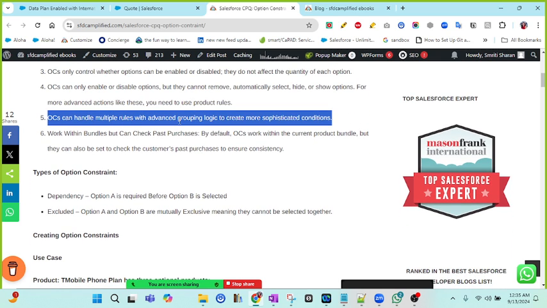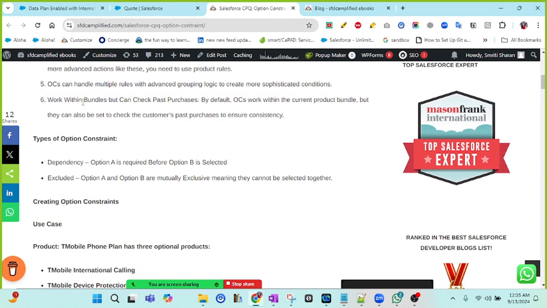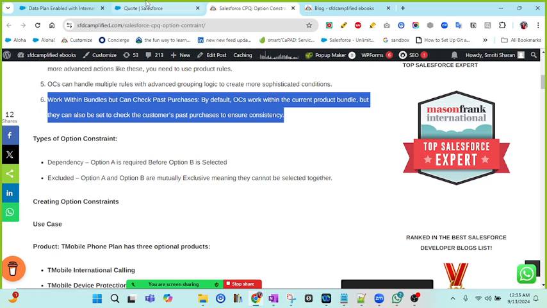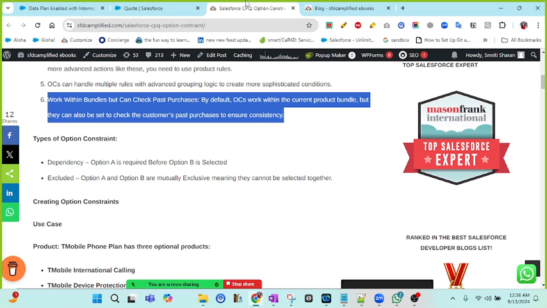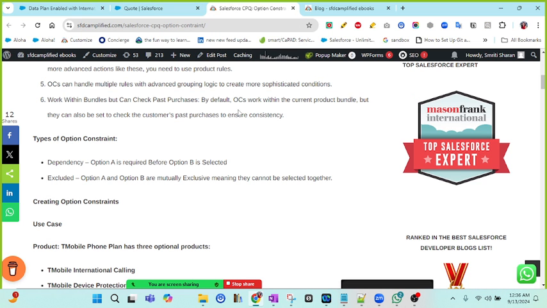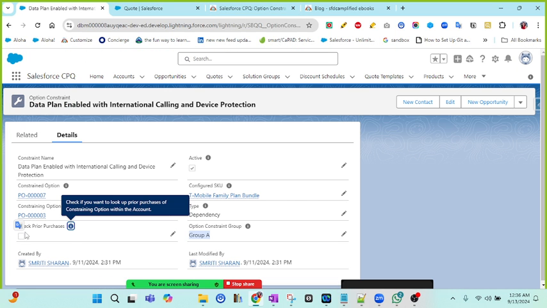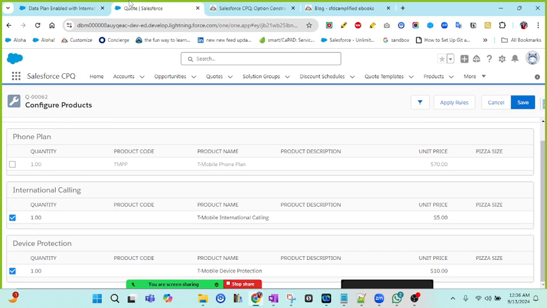Then OC can handle multiple rows with advanced grouping logic. We just saw, right? Then work with bundles but can check past purchases. So there is some option called check prior purchases. In that, it can also do that. It's not that used often, but just to know that OC works within current product bundle, but they can also check customer past purchases. Like if we say that, okay, international calling, we want to check if it has purchased in the past, we can also do using this checkbox. It is good to know, but not used that often.